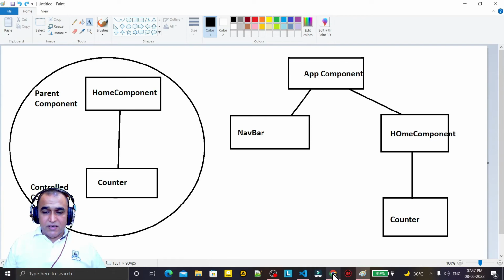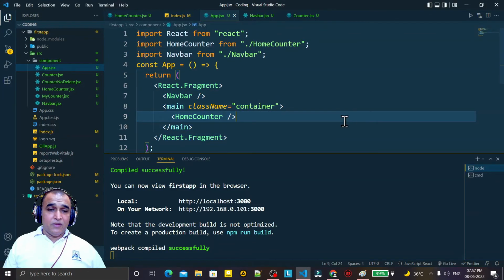I think you understand something in this video, how you do synchronization among components in React.